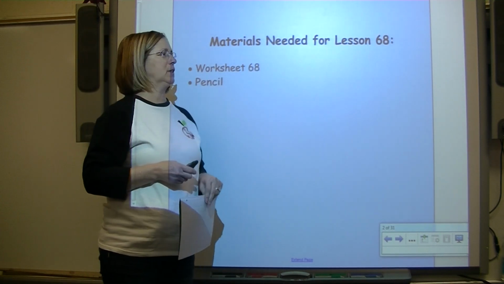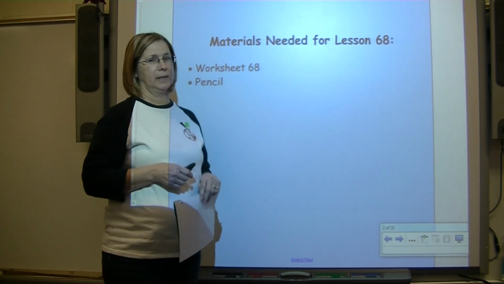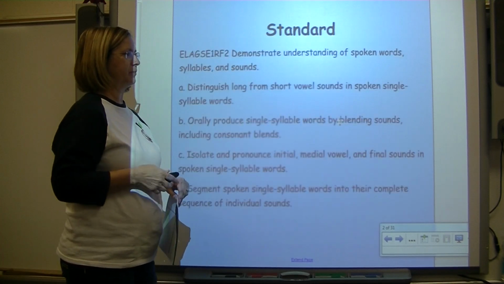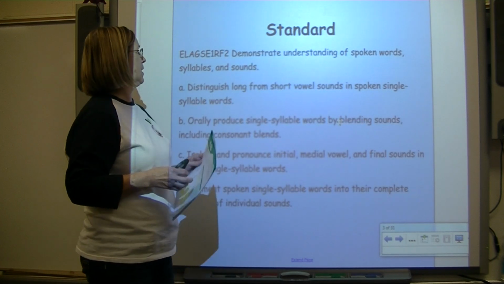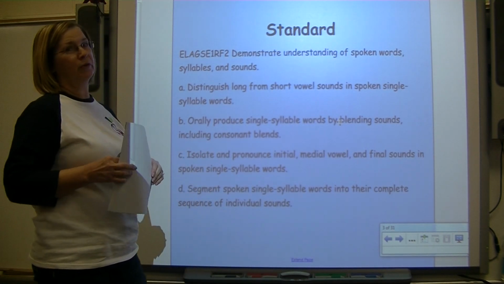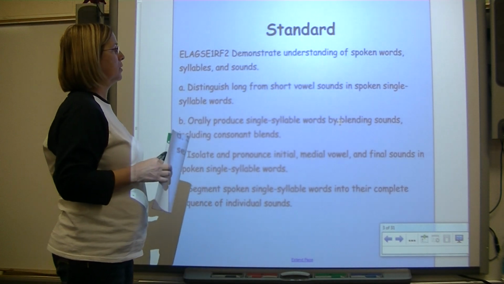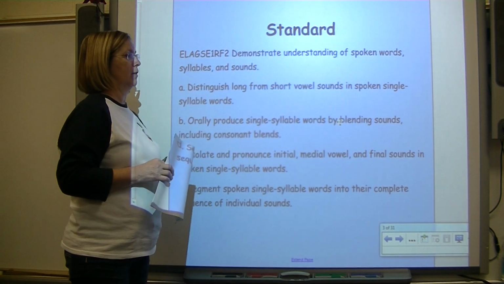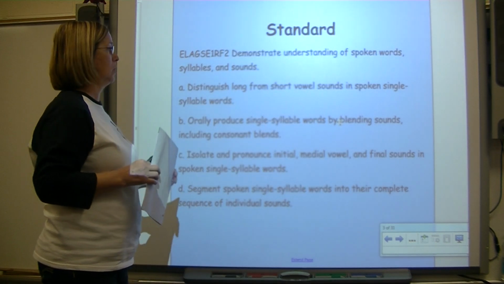The materials you're going to need for today's lesson are a worksheet 68 and a pencil. The standards for today's lesson say that the student will demonstrate an understanding of spoken words, syllables, and sounds. The student will distinguish long from short vowel sounds in spoken single-syllable words.